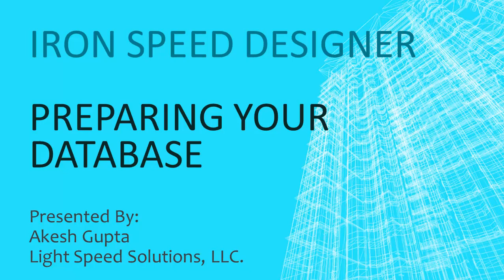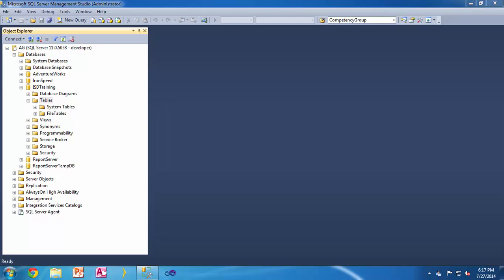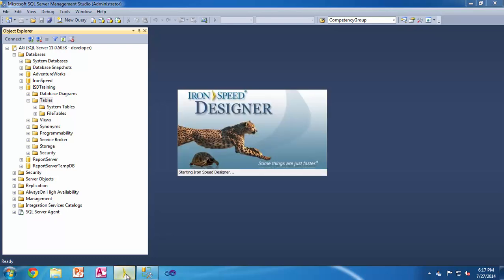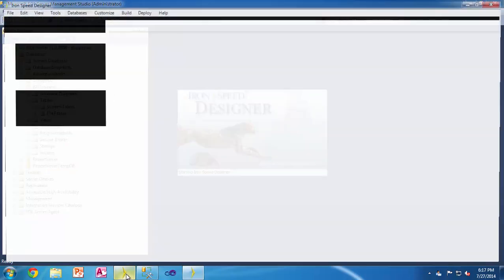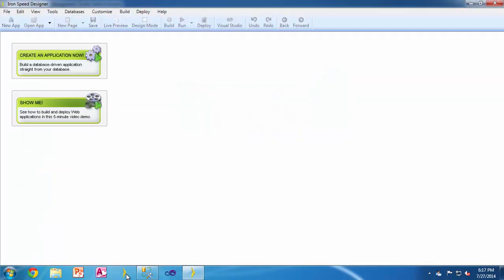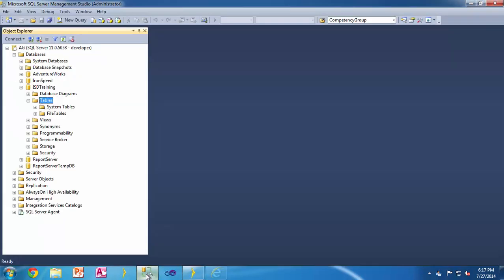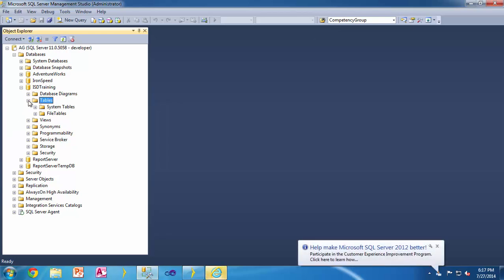In this presentation, I'm eager to share the database design for the optimal output of your IronSpeed application using IronSpeed Designer. Before you begin any single thing in IronSpeed Designer, it is very vital that you design the database which will assist the IronSpeed product. Just to begin with, we made a blank database by the name ISD Training.